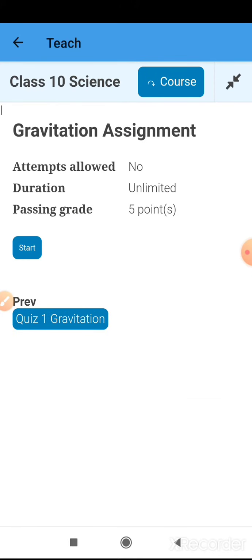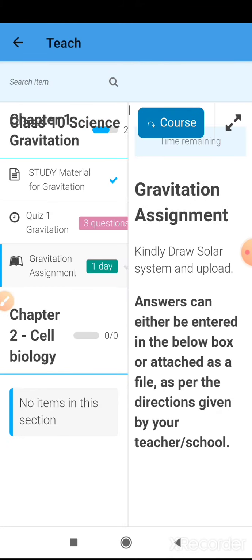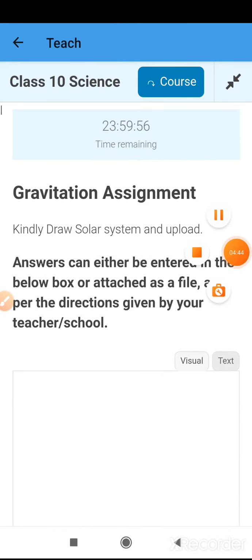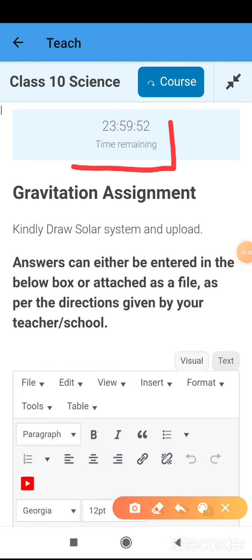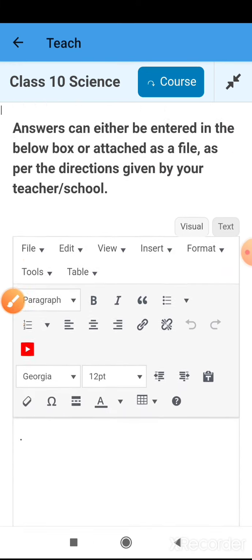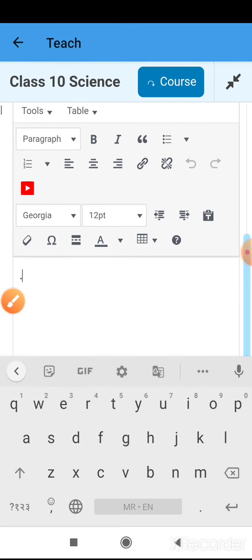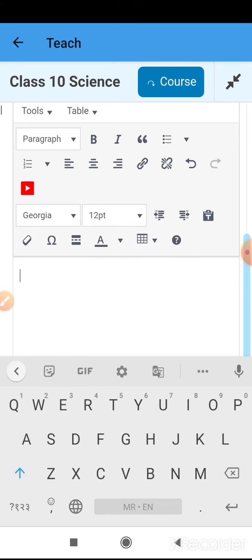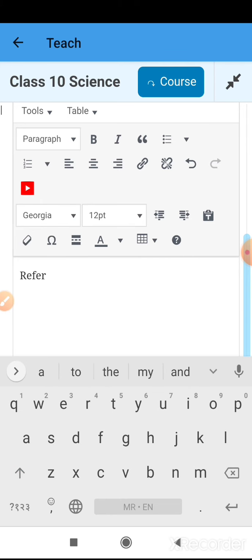So we'll click on start. And above, as we had kept it for 1 day, we can see our timer is running. So within that particular time I have to complete and send it back. Writing in the text box is mandatory. We have also made help videos for children. You can send the links to them before you actually start.